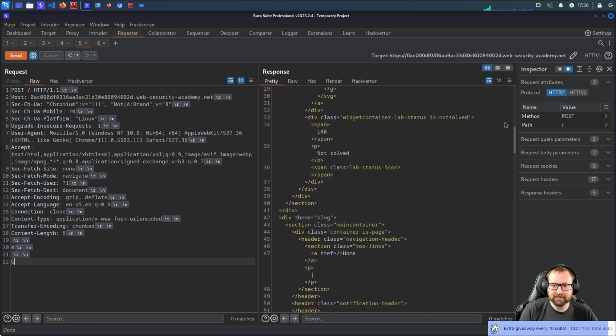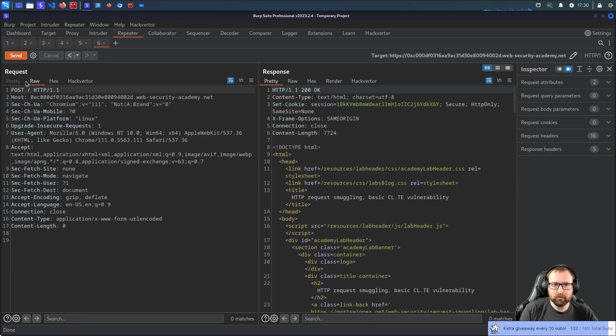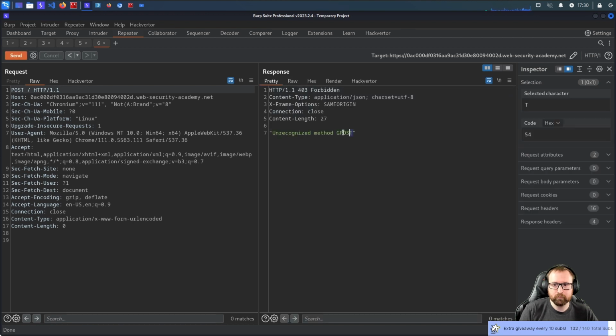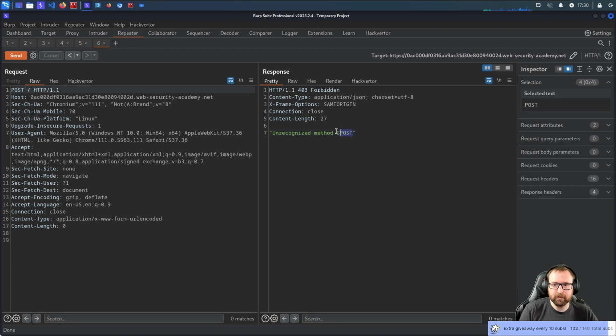Okay, we got this all back. That's fine. Now if I post this again here, hopefully, yeah, there we go. Unrecognized method GPOST.